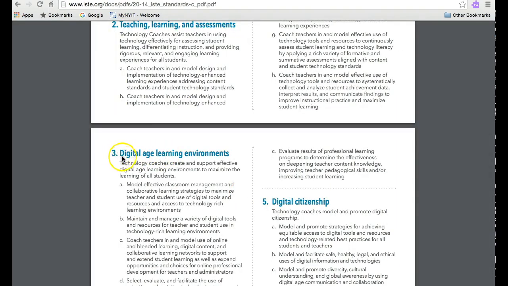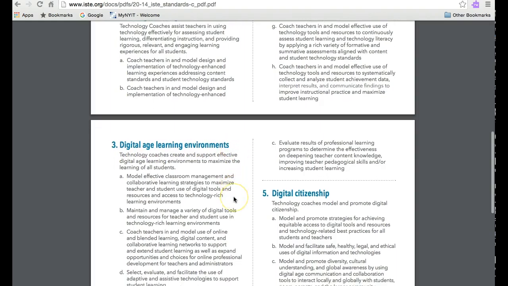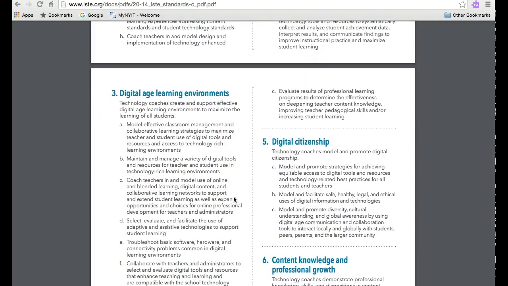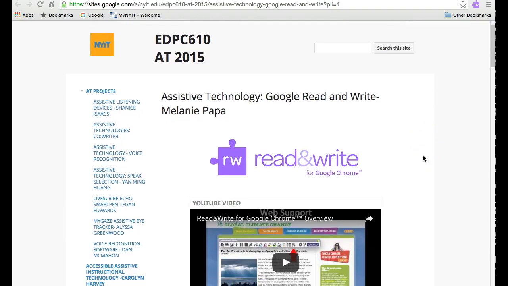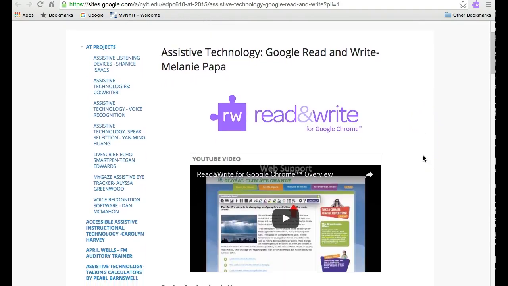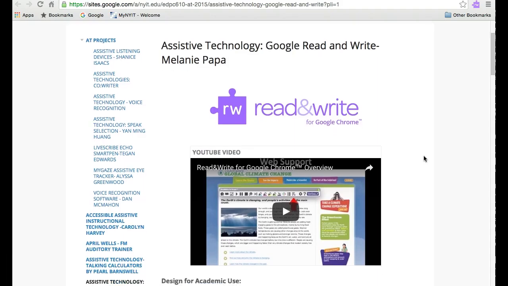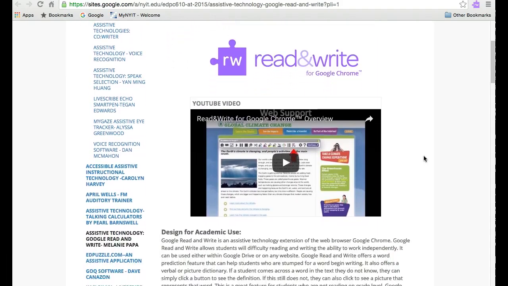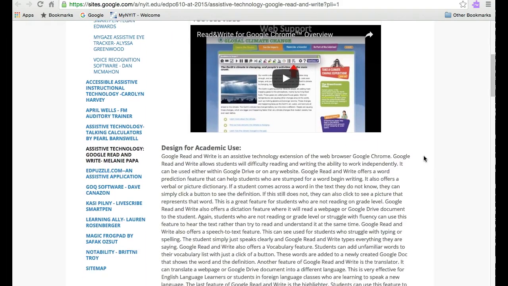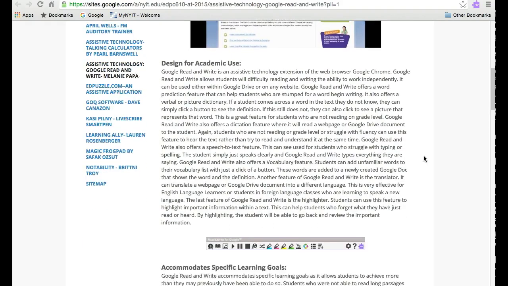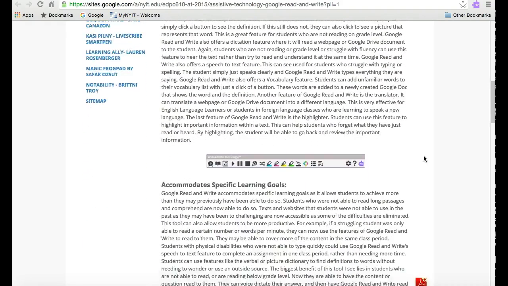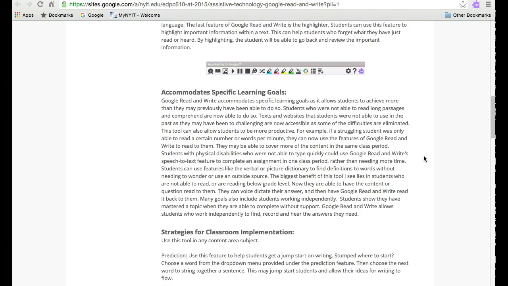Standard 3 is about digital age learning environments. It states that technology coaches create and support effective digital age learning environments to maximize the learning of all students. The artifact I would like to showcase is my guide to using the assistive technology tool Google Read and Write. This resource meets Standard 3D. Select, evaluate, and facilitate the use of adaptive and assistive technologies to support student learning.